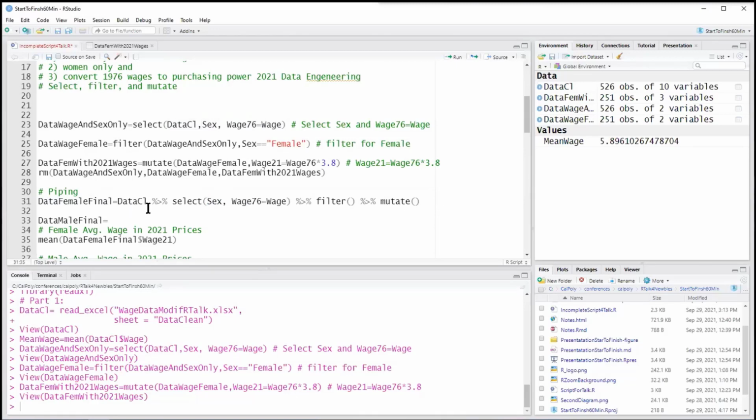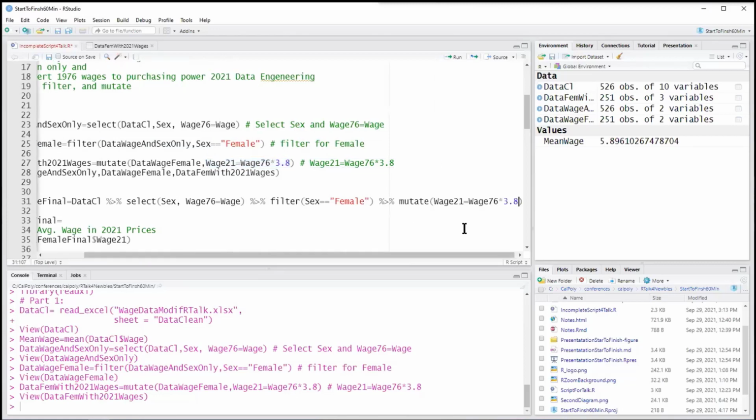I take my filter result, and I don't need the data command. I just need this one here. I push it here. And then last, I need my calculation result, my mutate. And again, I don't need the data argument because whatever comes out here as a result gets pushed into the mutate command, and then it's operated on. In this case, a new variable wage 21 is calculated.